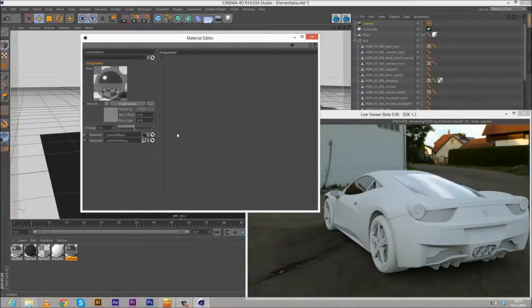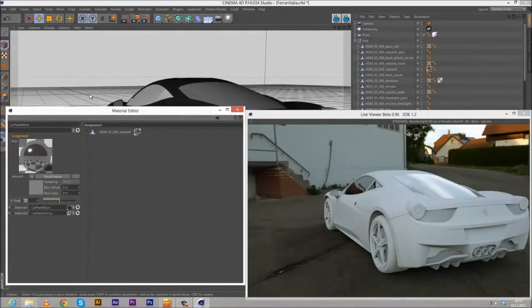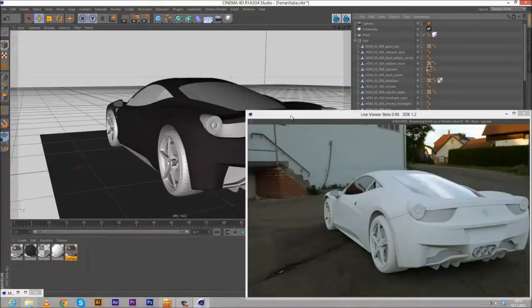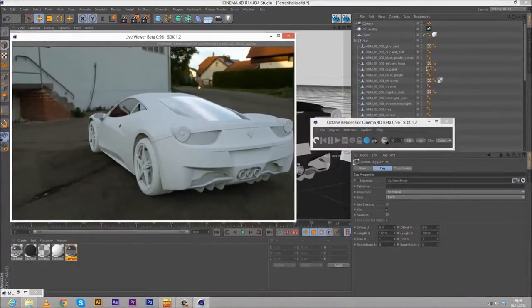So we have 50% of the glossy material and 50% of the basic material. And let's drop this on our car paint, as you can see here, car paint. Let's drop the mixer material on there. And let's restart the render engine and let's see what we get.